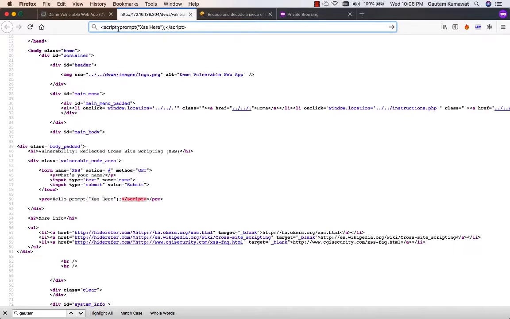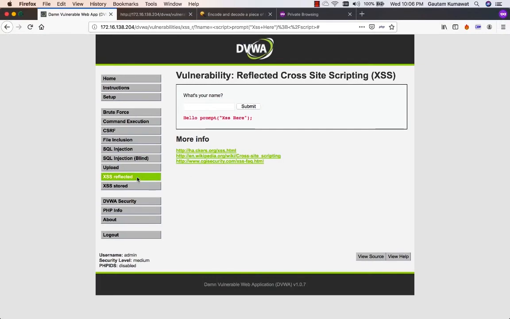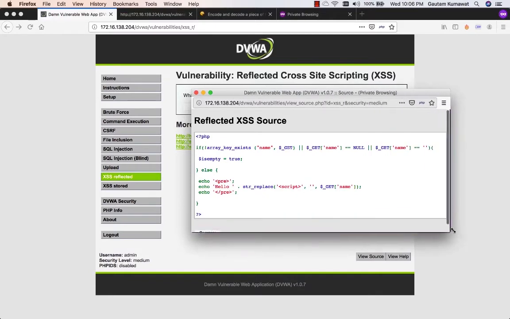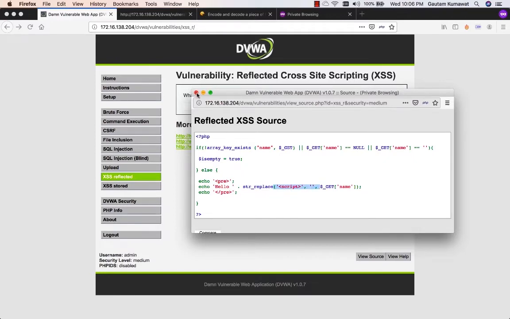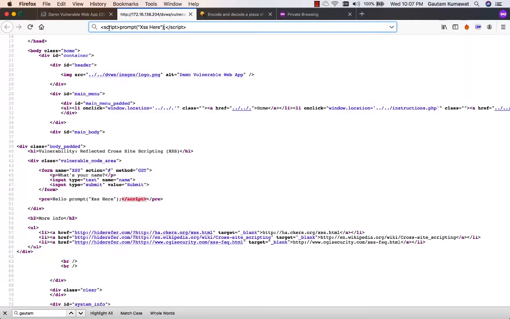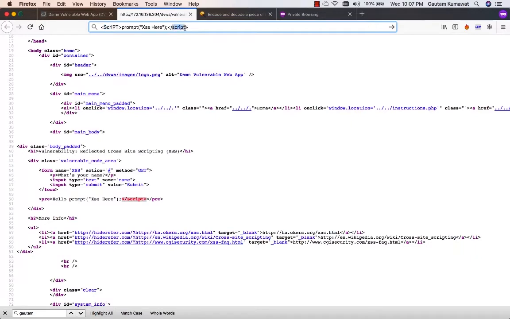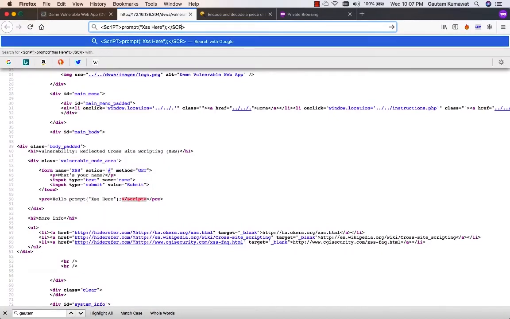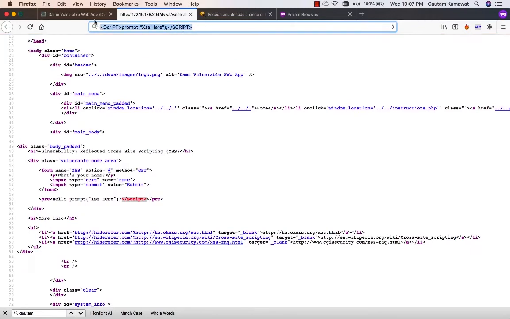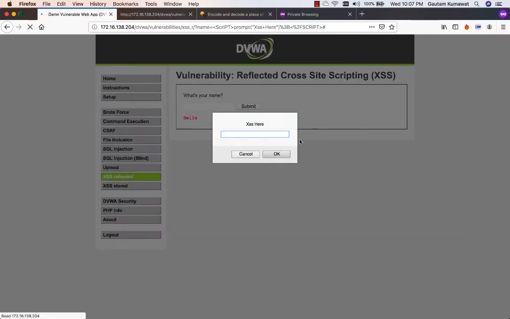So they are blocking this special keyword, script. If you check the view page source, you can see it's replacing this string with a space. That's why our script is unable to run. So I will try a different method. I will change the script keyword to some uppercase and some lowercase letters, S-C-R-I-P-T. You can try anything here, there is no required sequence, maybe capital, maybe lowercase, whatever. I will copy it and paste it here. Boom. So it's also vulnerable to XSS. So using a different method, we have to give a script that is executable on this web application. That's how it works.